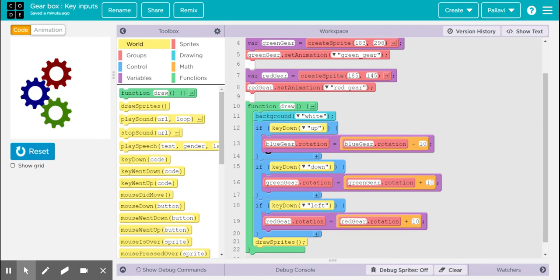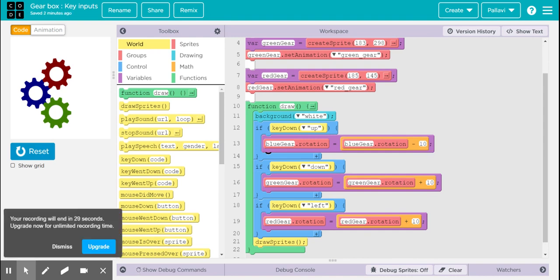If I hold the down arrow key, then the green gear continues to rotate. And if I use the left arrow key and hold it down, as long as I've pressed it down, the left arrow key will continue to rotate the red gear. And I can use all three keys at the same time as well. So you can do that, right? And you can also change these numbers and experiment with the speed with which these gears will rotate.